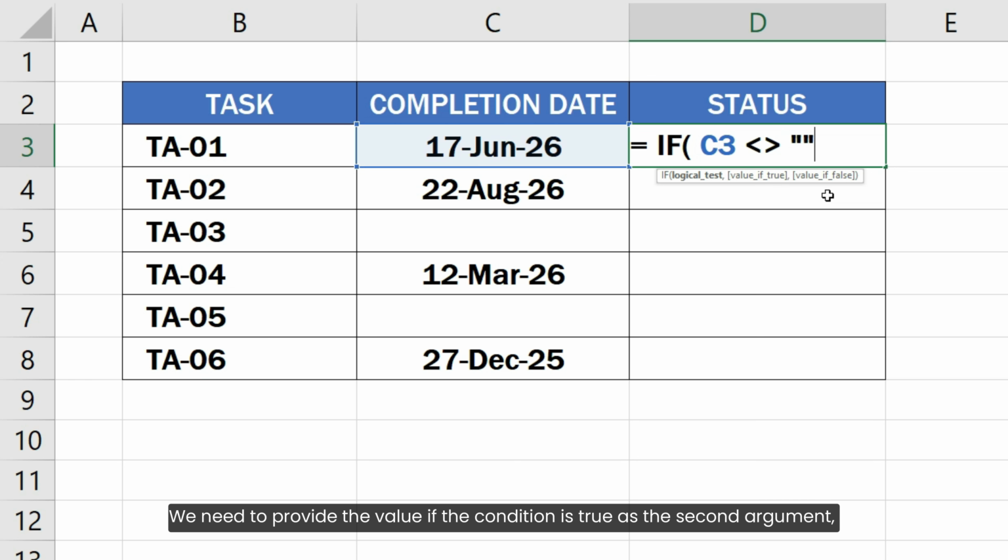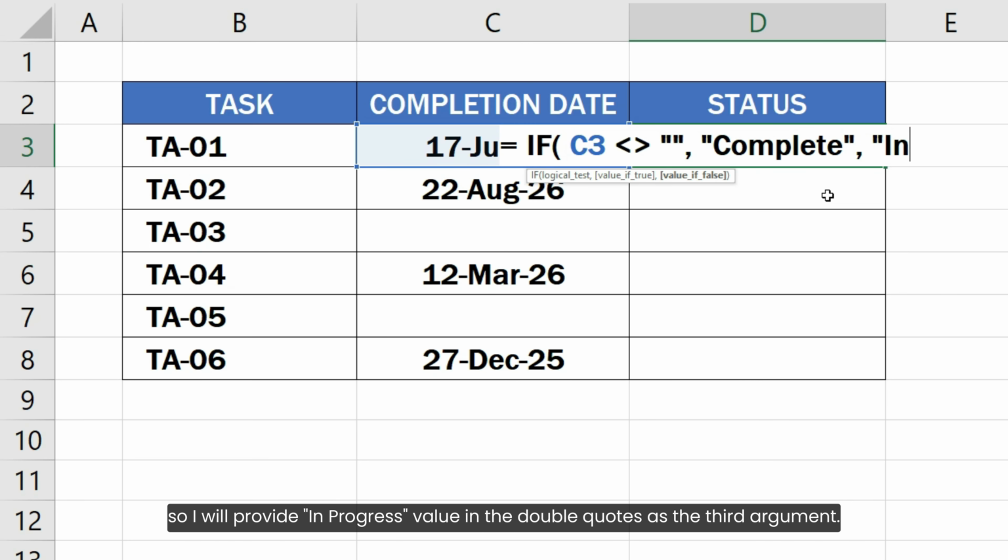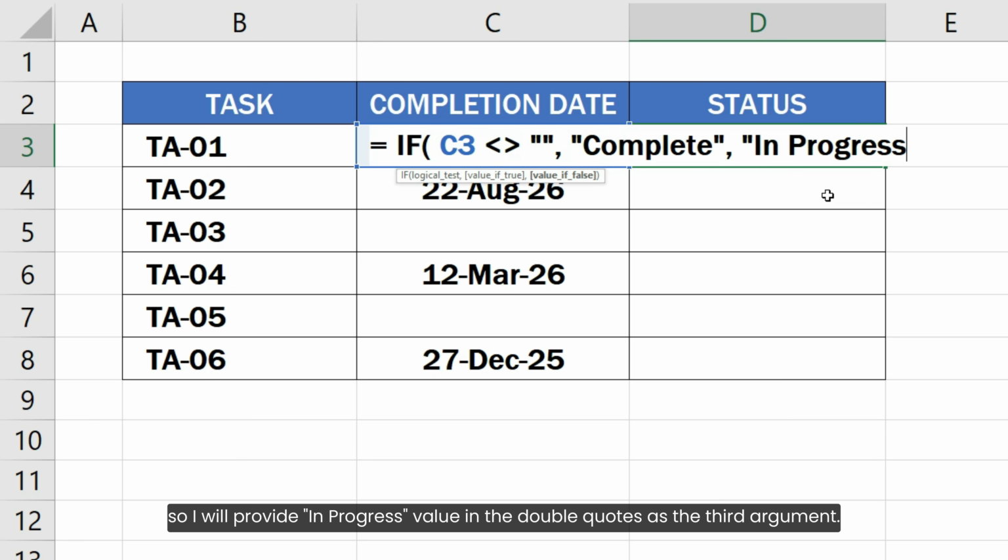We need to provide the value if the condition is true as the second argument. So I will type complete in double quotes. If the date is blank, then I want the status cell to have in progress. So I will provide the in progress value in double quotes as the third argument. Type the closing bracket and hit the enter key to complete the formula.